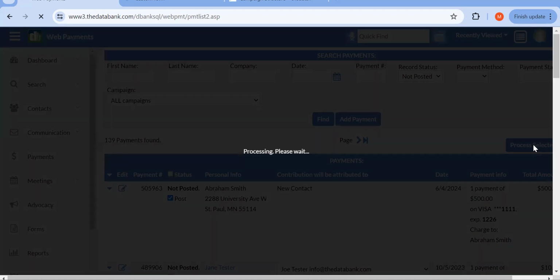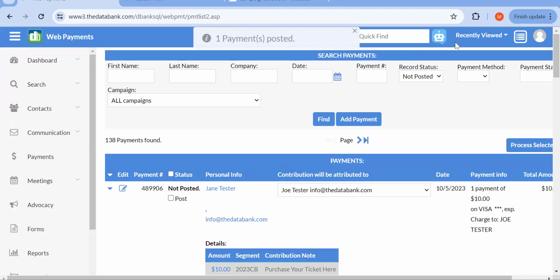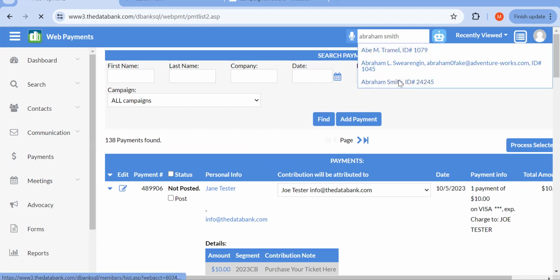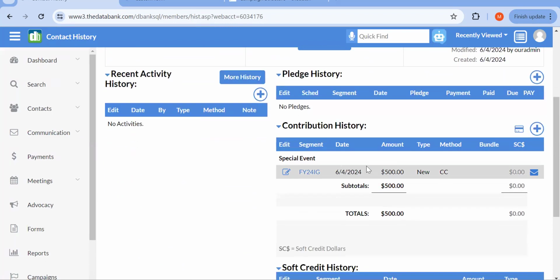So I click post, then I click on process selected payments, the button located on the right-hand corner. Once we do that, it's going to go ahead and add it into Abraham Smith's contact record. It's taking a minute right now. Alrighty, so we're gonna click on the quick add and click Abraham Smith. And there we go. If we click on his name, it's going to take us to his contact record, and on the contribution history, we're going to be able to see that $500 contribution amount.